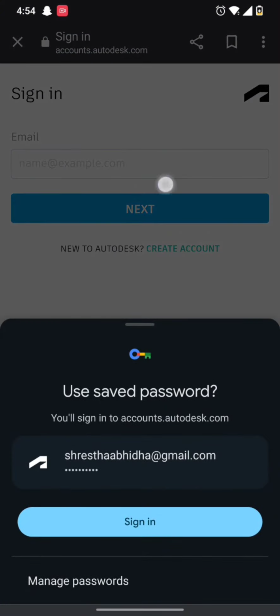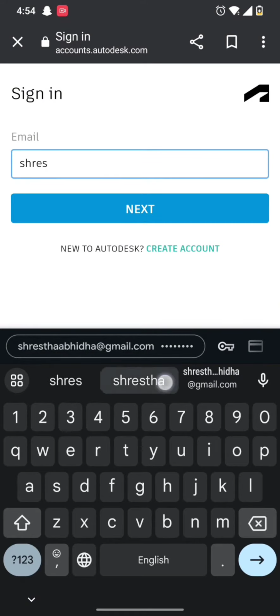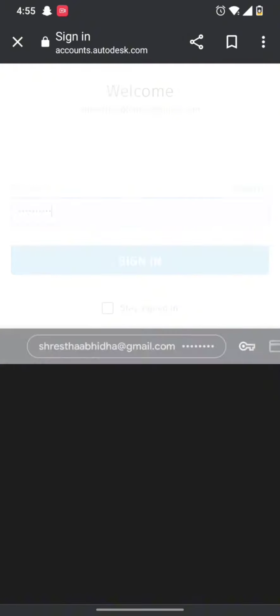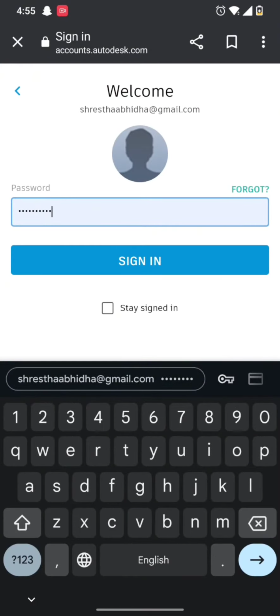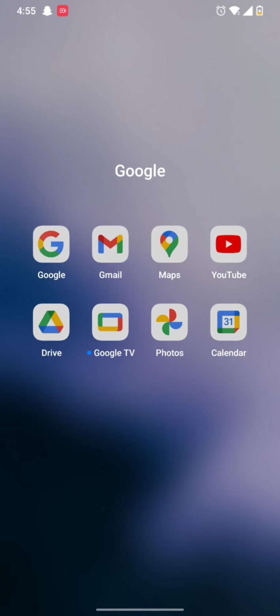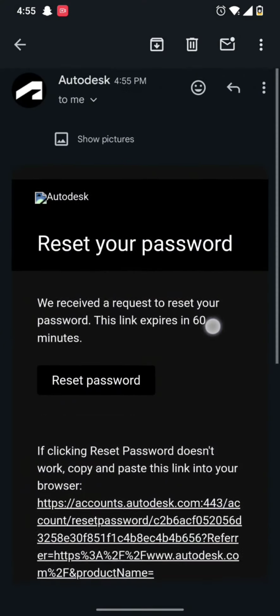Once you do this, you need to simply press on the next button, and after you are done doing this, you will end up on this page where all you need to do is click on the forgot option. After you press on forgot, you will get a mail from the Sketchbook app where you can find the link to reset your password.